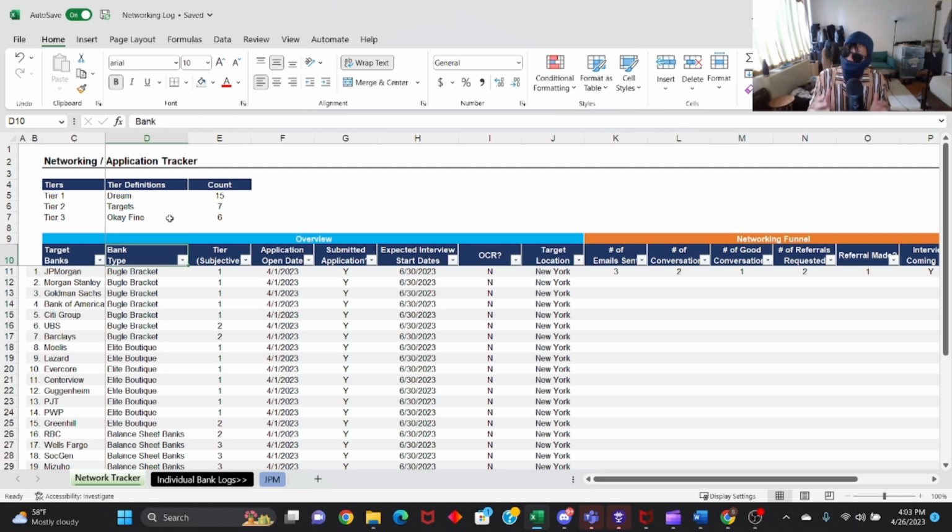So when you're targeting your 10 to 15 banks, obviously have a mix, with the mix heavily skewed towards tiers 1 and 2 and some tier 3 banks, right? That you think are safety banks that you have a good shot at, in order to diversify and maximize your chances of getting in.